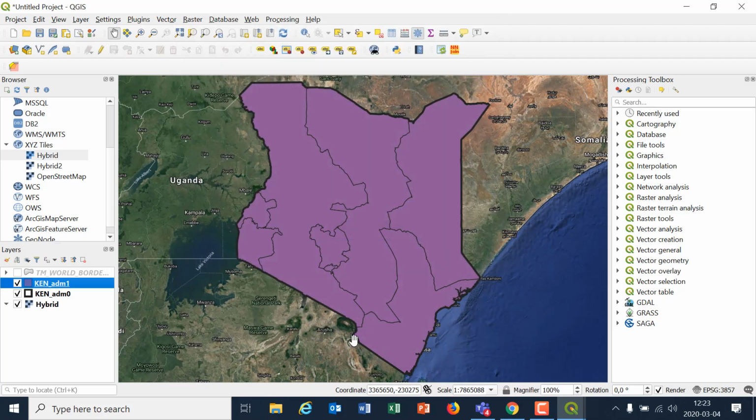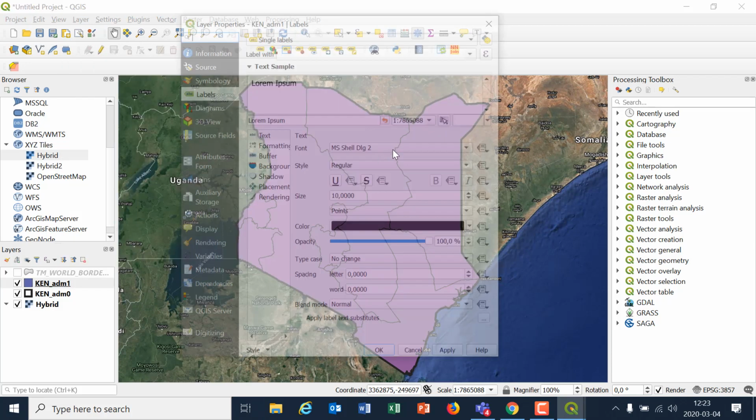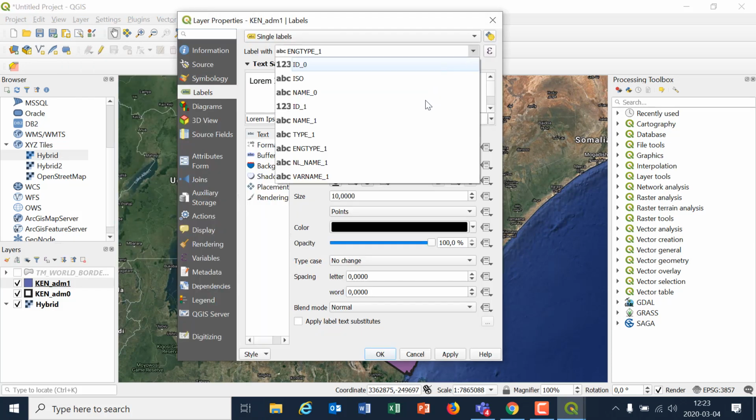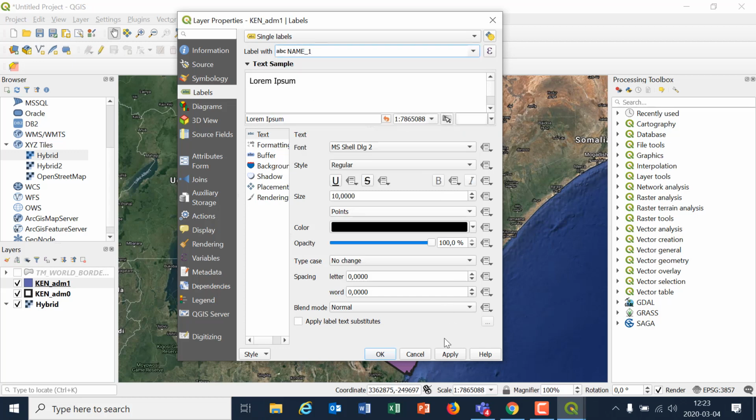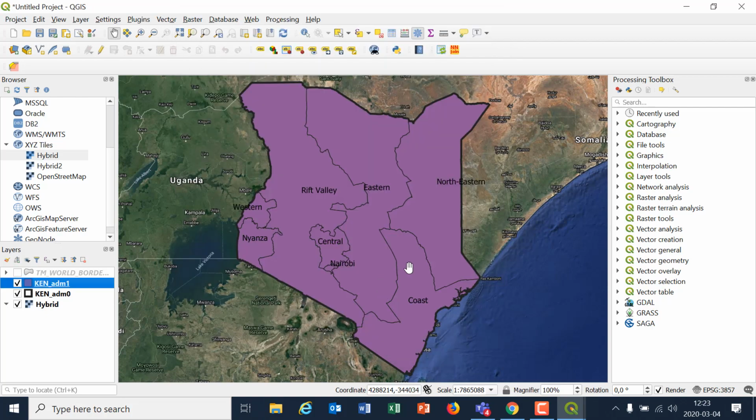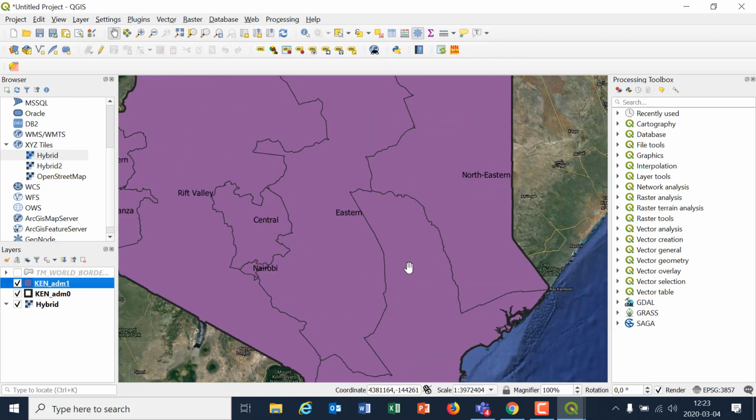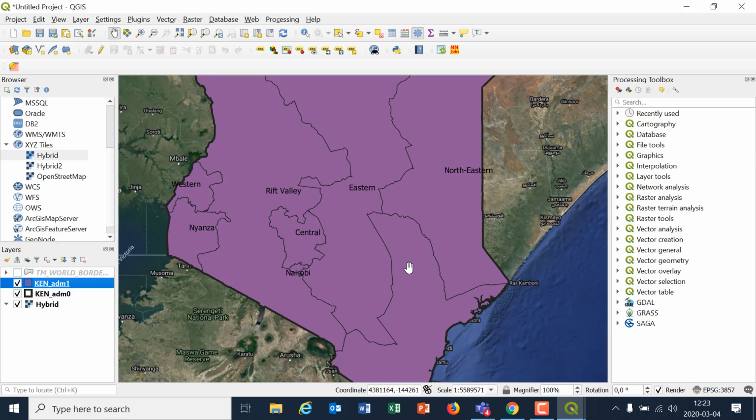Right. Did I not click enter? I didn't choose a thing. Name one. So this is the districts. Apply. Okay. And so now we see that we have all the districts in Kenya.